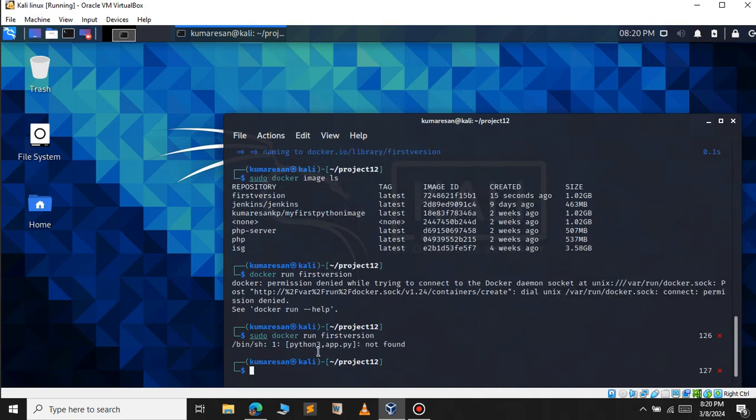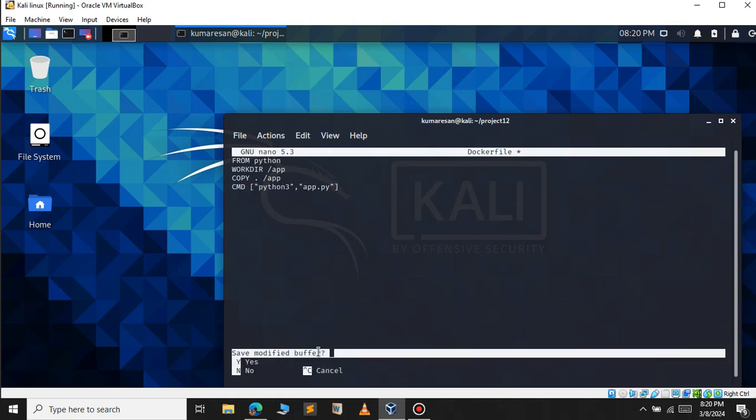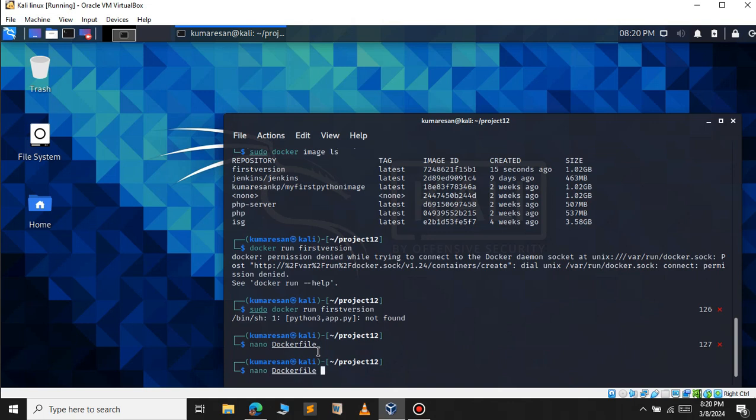It says some error, so let us edit our Dockerfile to see what happens. Again, use nano Dockerfile. So this CMD command should be within double quotes, not single quotes. So let's replace the single quotes with double quotes. Now save this file and exit. Again, we will have to build this image. So use this same command.